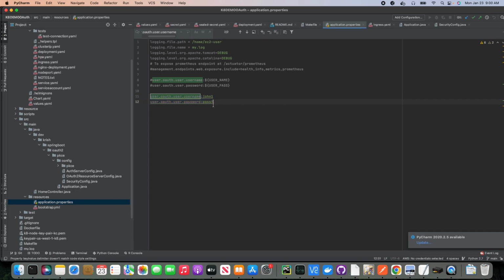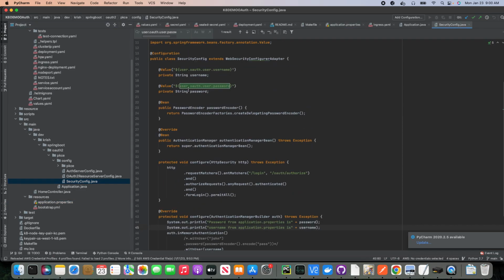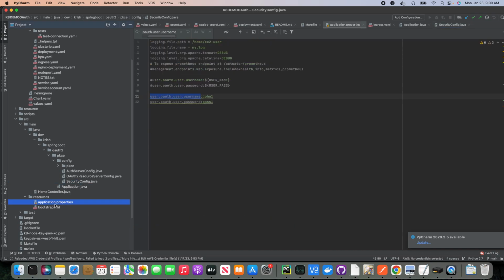As you can see, I am using the secrets to be passed as environmental variables here. So this will override the values, but these environmental values are directly used in the security configuration. If you see, the username and password are passed as environmental variables. So whatever you see in application.properties will be overwritten by our Kubernetes Helm environmental variables, and then the application will use it.